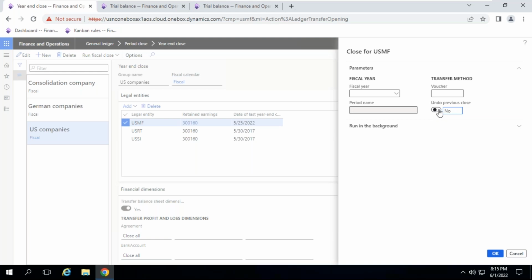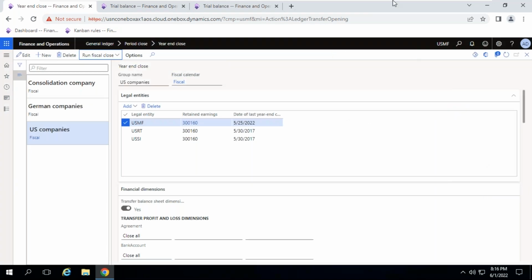If you want to remove the previous transaction, click on yes, and then the previous transaction will be removed and a new transaction will be created. If you keep it like this, it will create amendments only, the corrections. Clear? Yes, sir. Any questions?